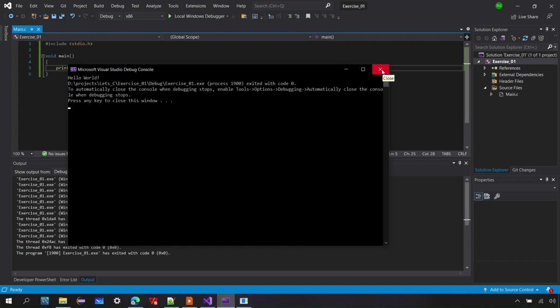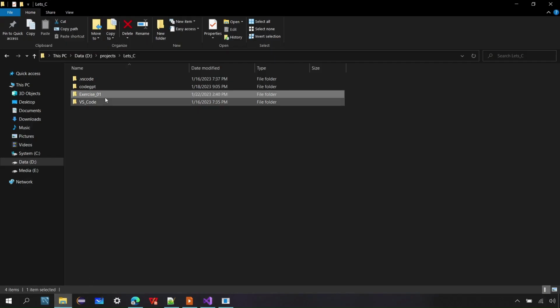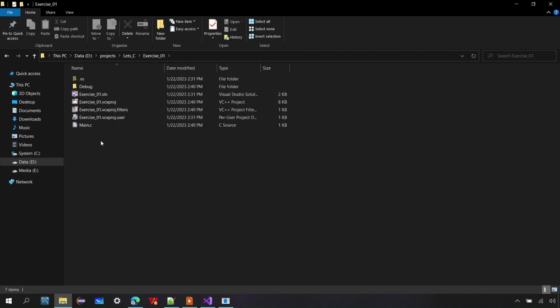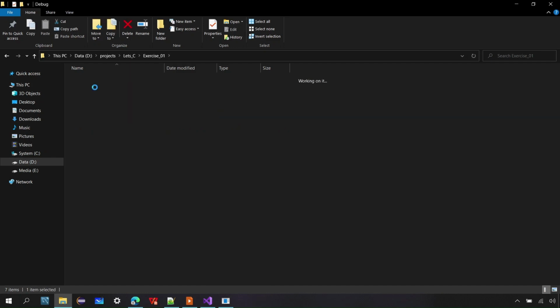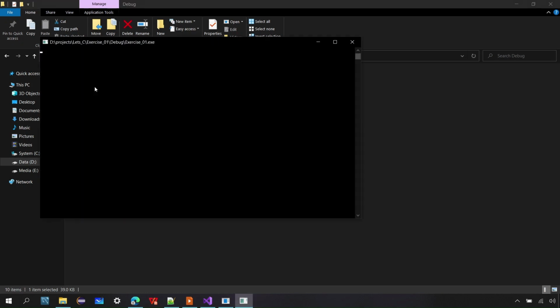This is one way to run the software, but there is another way: you can directly launch the software from the exe. Go to the exercise folder, and you will note that there is a debug folder created which was not there before. As we built the application in debug mode, it created a debug folder. Inside debug there are a lot of files created, which we call output artifacts, and not necessarily all of them are required, but the main file in focus is exercise01.exe. Let's try running this file by double clicking it.